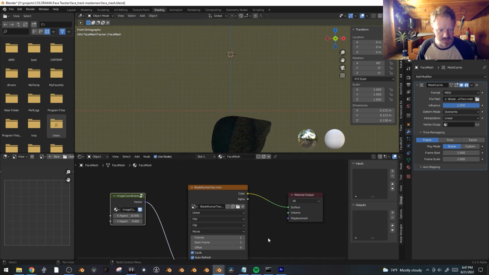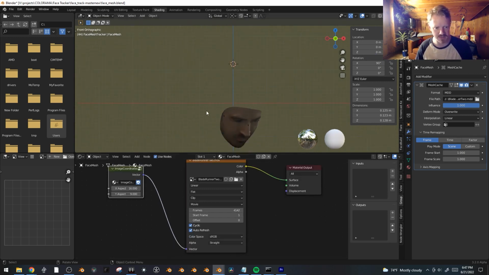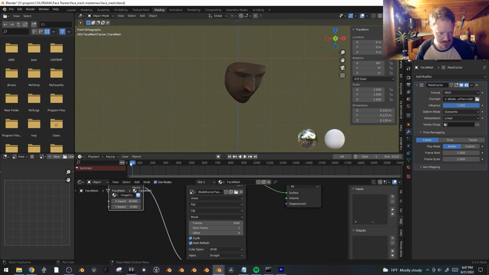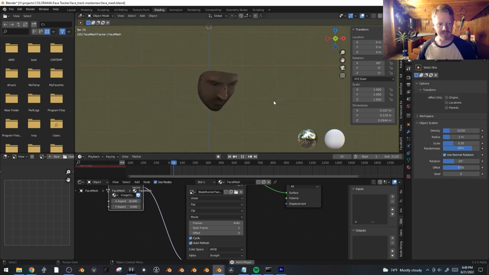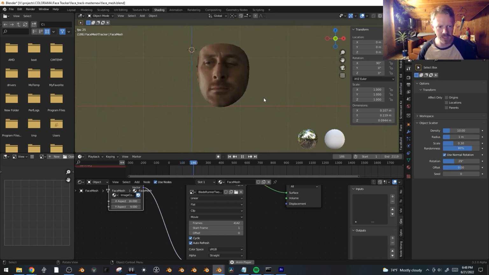Oh wait, no it doesn't, because we have to increase the number of frames because Blender's kind of weird that way. And here I'm also going to open up a little timeline down here so we can scrub around. And here we go. We've got Ryan Gosling in Blade Runner just having an absolutely horrible time. Look at him. Poor guy.